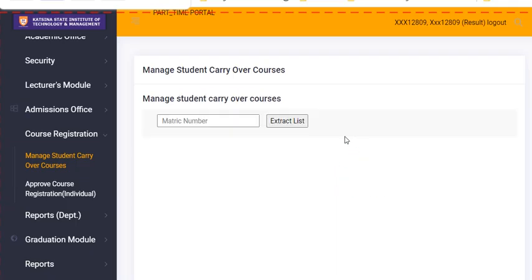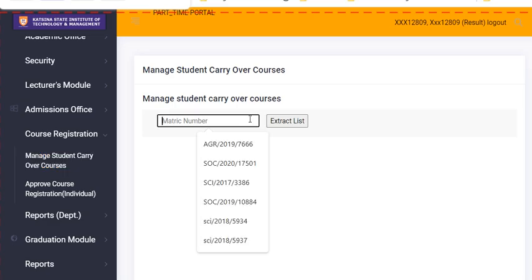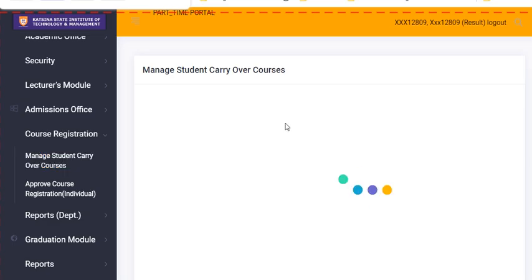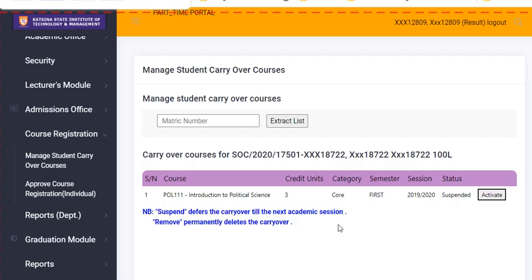Assuming a student has so many carryovers that is preventing them from registering their courses for that semester, the HOD can actually suspend those carryovers so that the system will allow the students to register the required carryover minimum and or within the maximum credit units of that semester. So they can just click activate or suspend depending on what they want to do. So that's that for this segment.